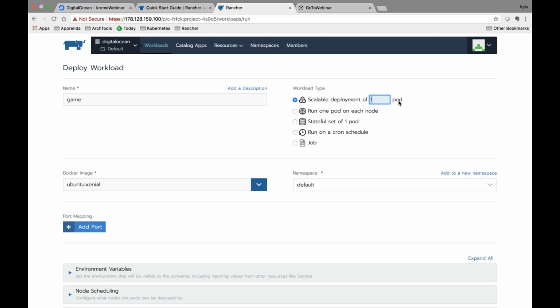And I can specify how many replicas of this pod that I'm going to be deploying within this deployment I want. So let's say I wanted 2, run 1 pod on each node. That's the daemon set that I mentioned earlier, and that's how we're running the Nginx ingress controller, so that each node is currently also an ingress node. So if I had some other external load balancer, I'd want to point it to all those different nodes. Stateful set, cron jobs, and regular jobs are other types of deployments. We're not going to go into those too much right now because I'm quickly running out of time.